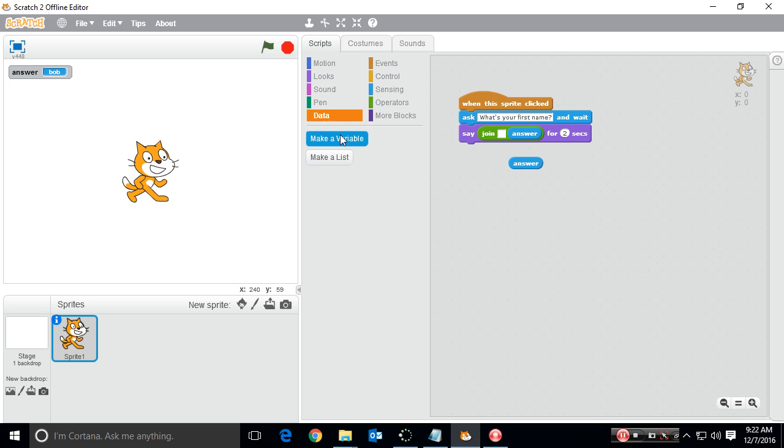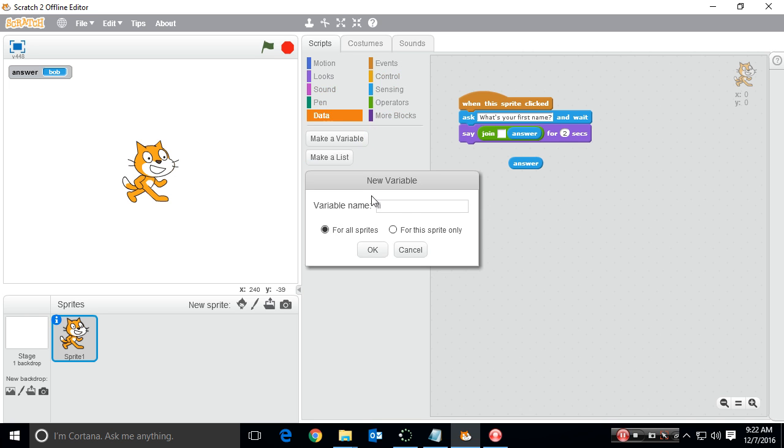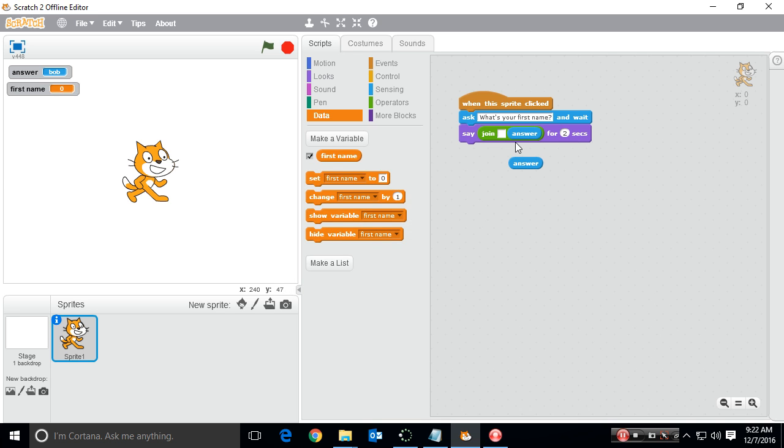I'm actually going to make 2 of them. I'm going to make a variable. I'm going to call it first name. And don't worry about this for all sprites. Just leave it alone. Later on, we'll talk about for this sprite only. This is public versus private variables. All we care about is for all sprites. Leave that alone. First name. And now, first name right now has nothing. It has a 0 in it. And these variables can hold numbers, big numbers, words, letters, anything like that. They can actually also hold other variables, by dragging them in.